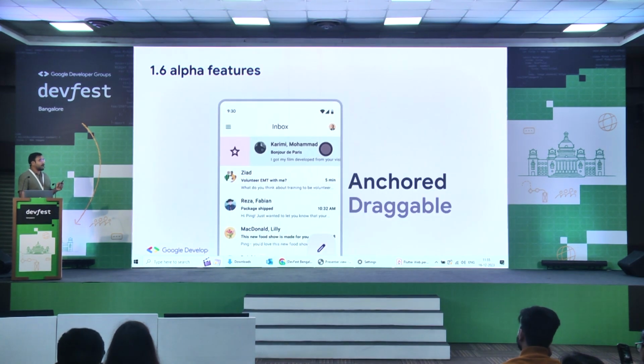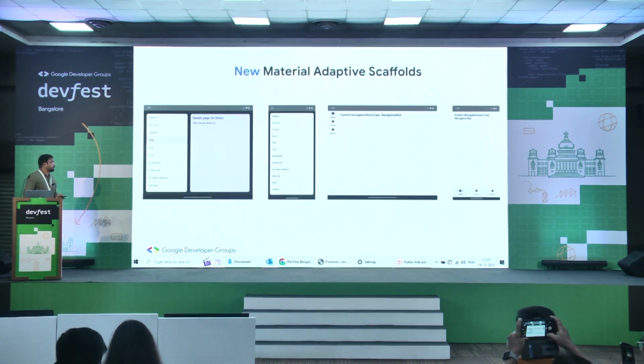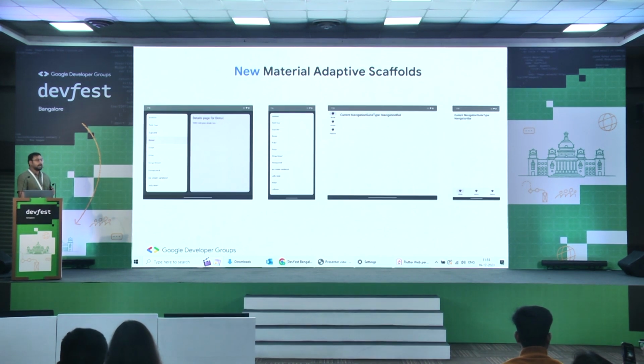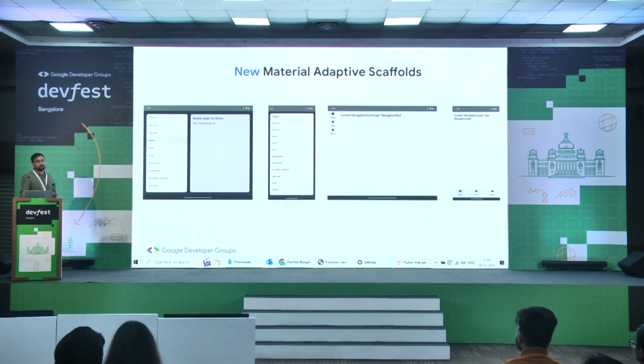We have support for anchored draggable also, where you can implement functionality like swipe to dismiss using Compose. Okay. We have new material adaptive scaffolds, which basically adapt your app to different form factors, nearly without needing your code. So it will basically automate handling the different form factors for adaptive scaffolds.